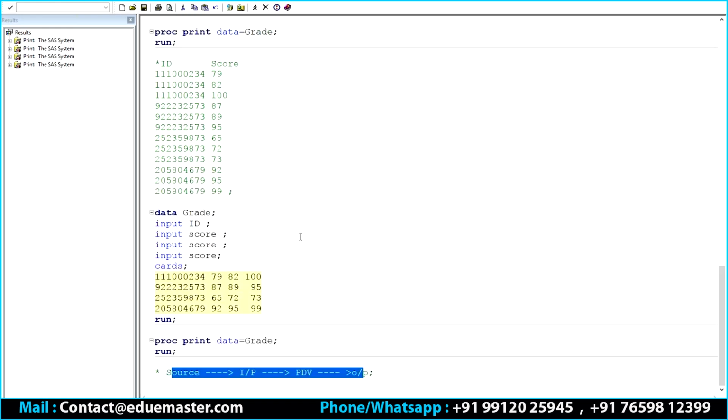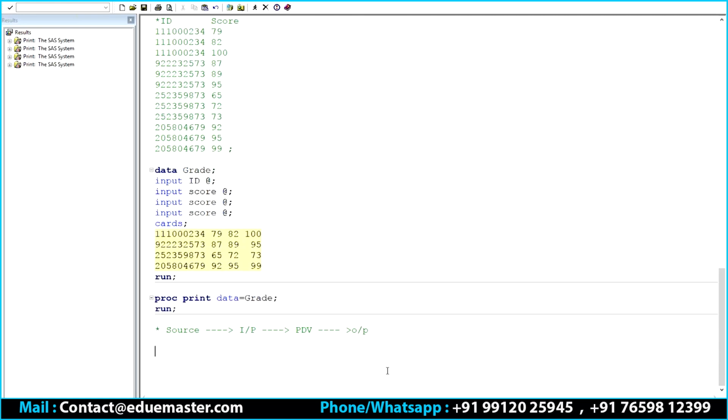Now, after every end of the input statement, you have to place this at the rate. Okay. So why you have to place this at the rate means at the rate now we call as the column pointer. Okay. This at the rate we call as the column pointer. So why to make use of this column pointer? Column pointer, or we can also call it as the line hold specifier. Okay. Line hold specifier.